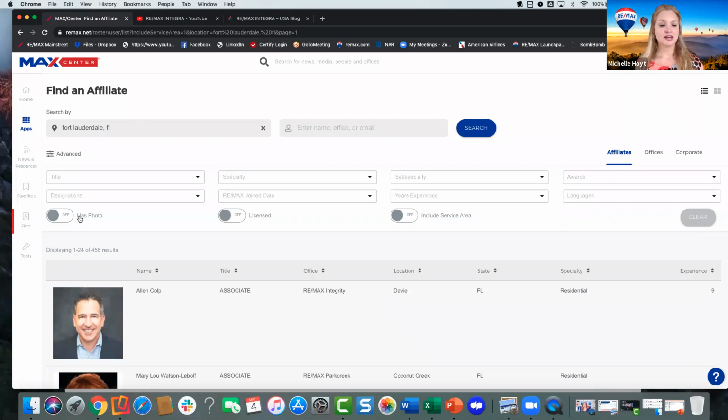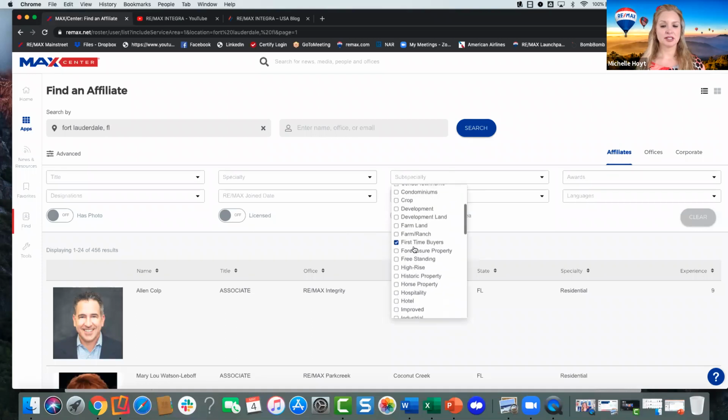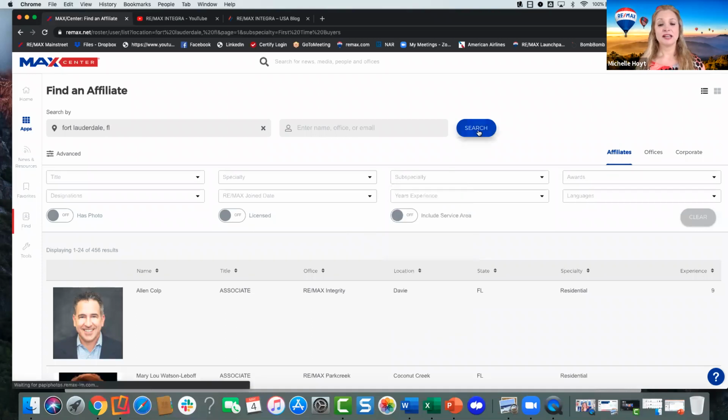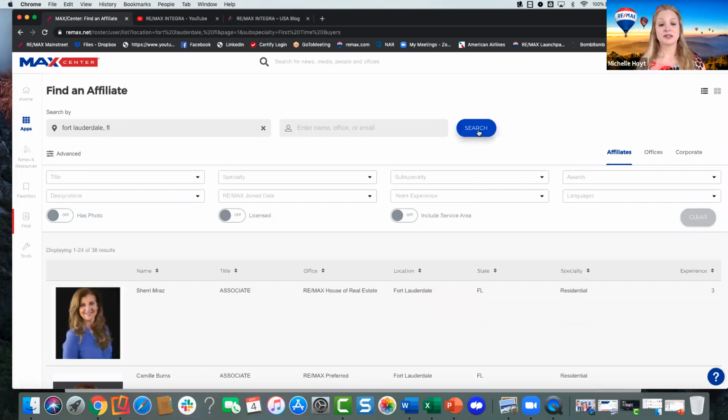It's best to turn off these toggles right here. But let's just go ahead and pick a subspecialty, which I did. Let's just double check. See, that's checked off. So I'm going to hit search again. And let's see what this does. It'll narrow down. Okay, so 36 agents out of 456 actually marked a specialty as first-time buyers. I'm going to guess that's probably not true.